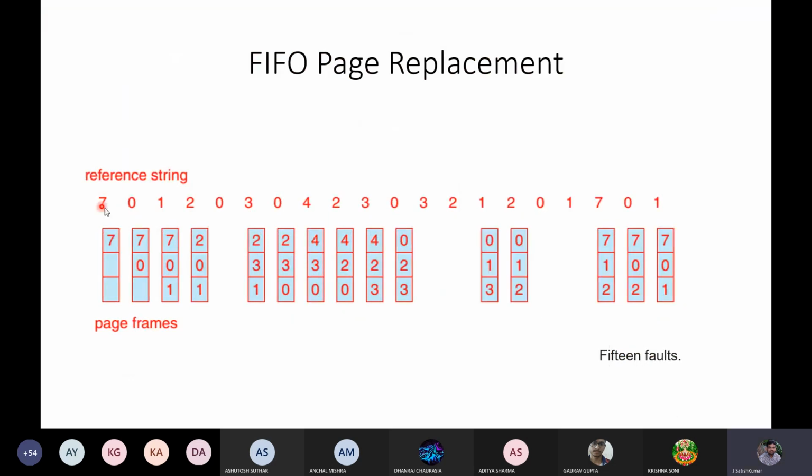Okay, you have the reference string. 7, you will put in the free space, 0 will go in free space, 1 will go in free space. 7 is the first inserted, so front will be pointing here first, and it will be replaced by 2. Next 0 will come, 0 is already there. Then 3 will replace 0, next it will replace 1, so 0 will be replaced by 1.